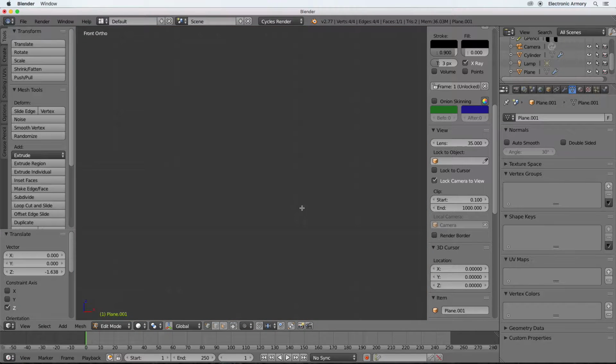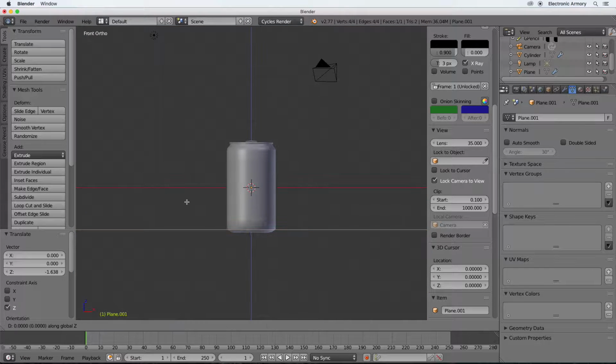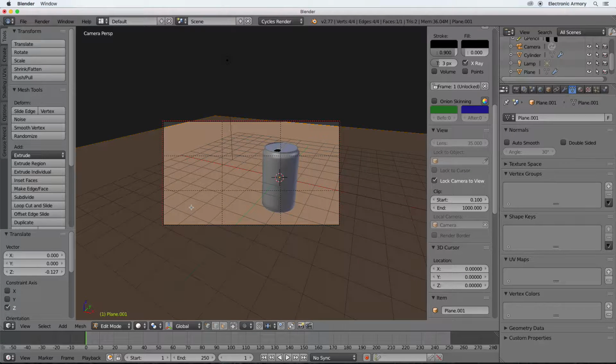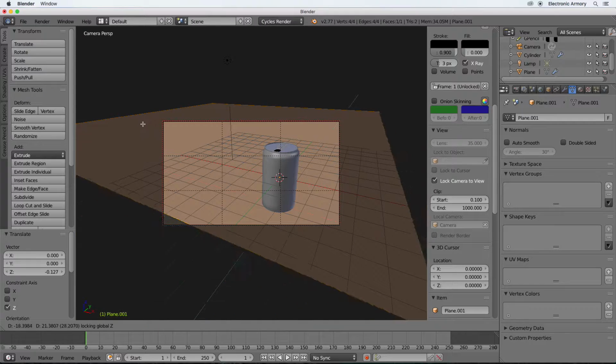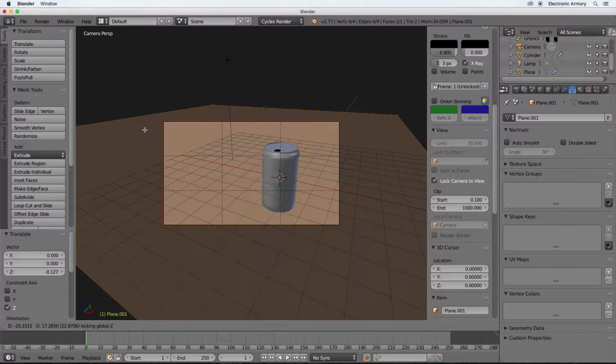And I can go into front view, zoom out, G, Z, and get that pretty close. Doesn't have to be perfect, but you can spend a little time on that if you want. And then move our plane in place by hitting G and Shift Z to keep it on that Z plane and just move it up until it's basically covering our entire camera view here.